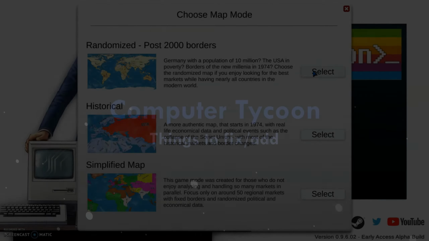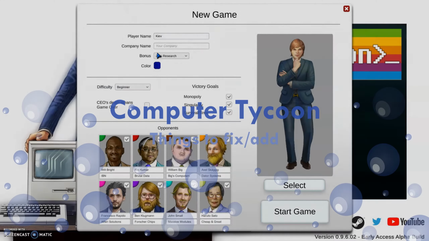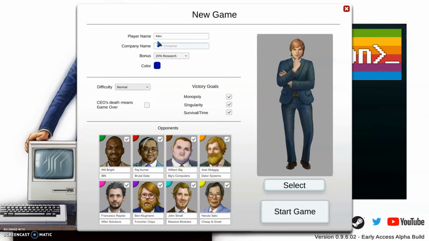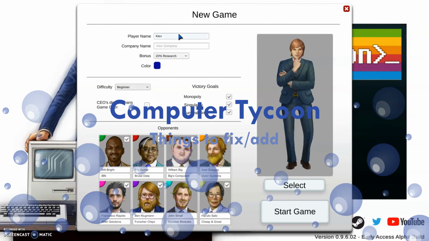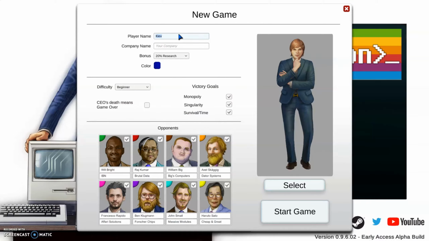Hello guys, and today we are going to be showing you stuff that Gregorian, the developer of the game, should add to Computer Tycoon or fix. So the first thing is the historical map.